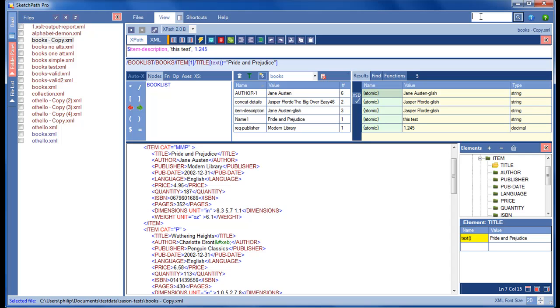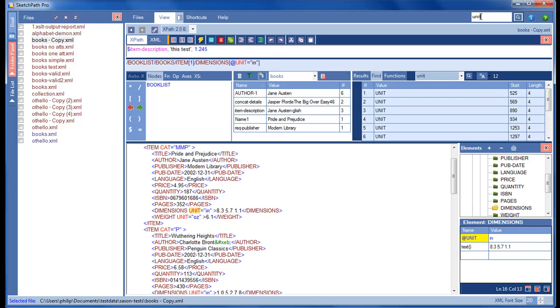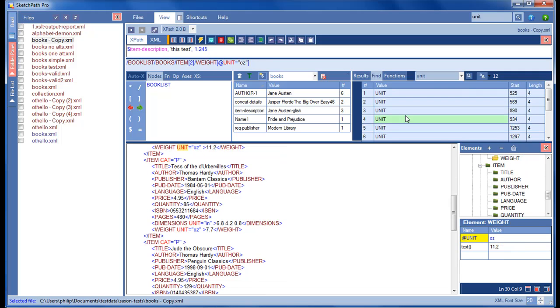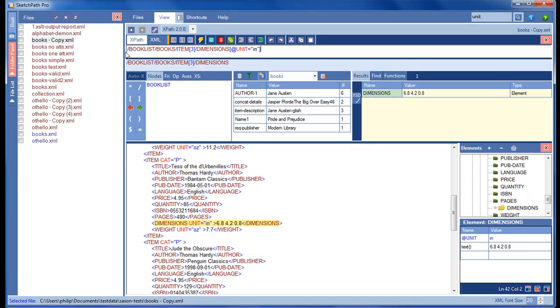So if, for example, I was interested in a unit, I could type unit in my search, and that takes any regular expression. And so this shows me all the unit strings within here. And just clicking on those will take me to those. But the interesting thing is that as I select that, the XPath location is copied immediately under the XPath editor. So I could quickly copy that into the XPath editor if I needed that particular expression, like so.